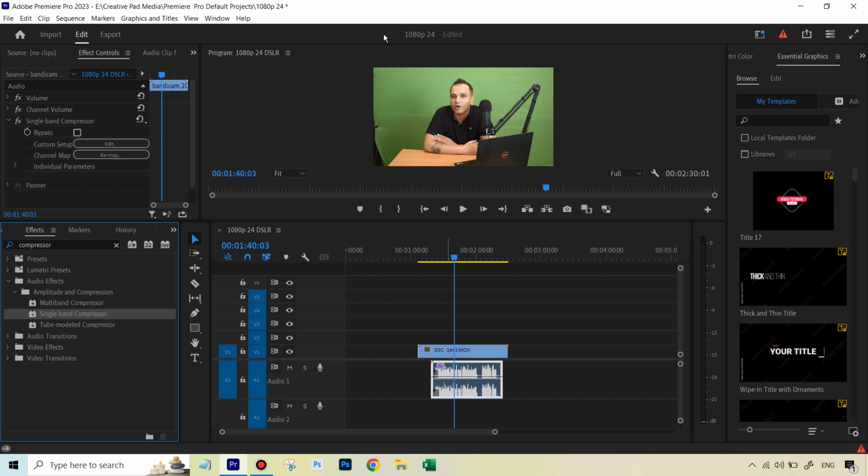You just drag, just like in Audacity, you hit the effect. So now this has come here. Anytime you put the effect here, if the audio is selected, which is right now the case, you can see it's highlighted. Under effect controls here, we'll be able to see that effect come here. So you can see single band compressor, and we can edit some settings in it.